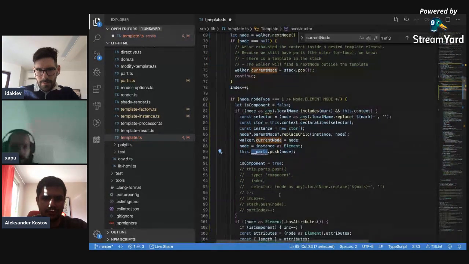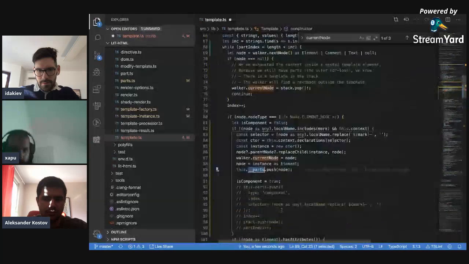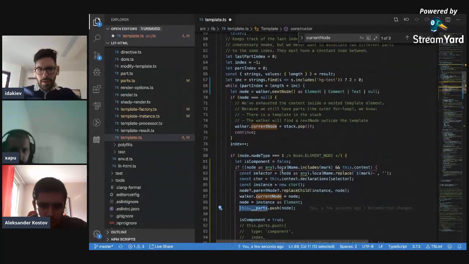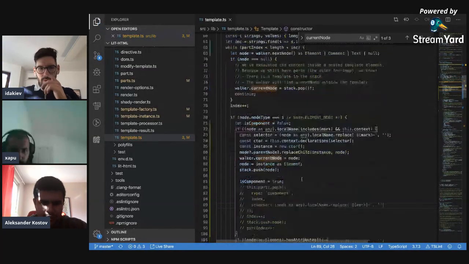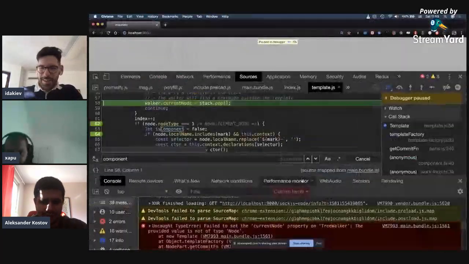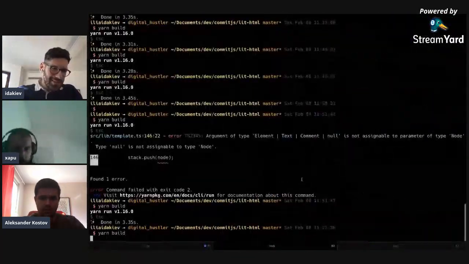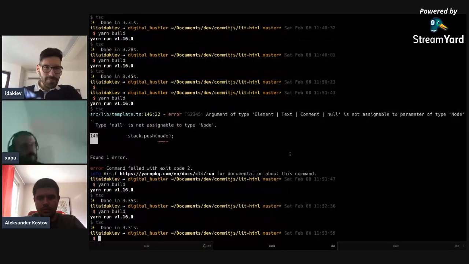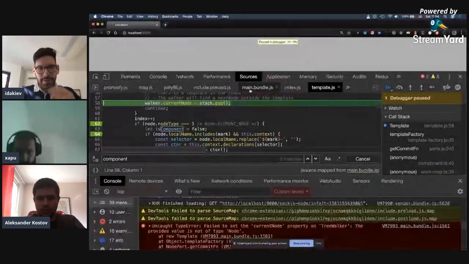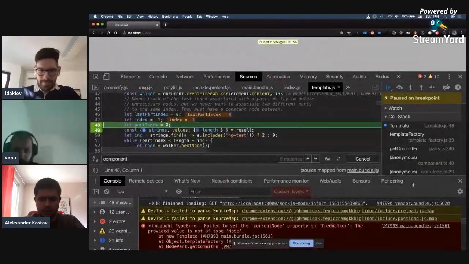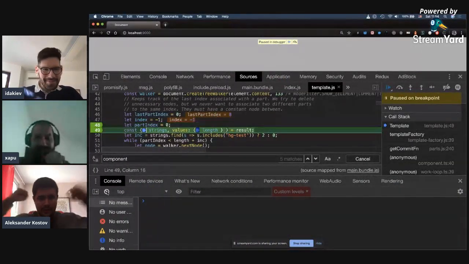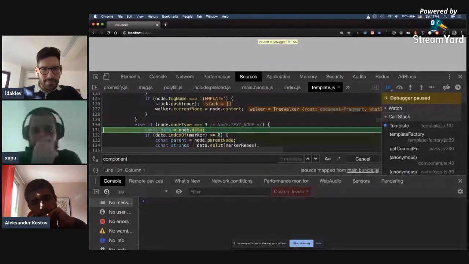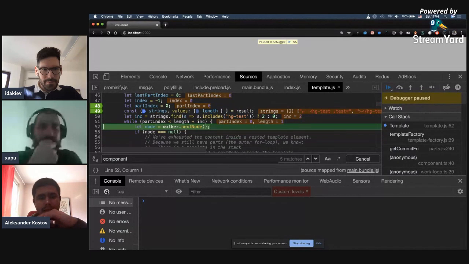Why does parts not exist? Oh, it should be stack. Yep. Stack. Didn't I copy this from somewhere? But I guess I copied it from the wrong place. Okay. Now it's working, right, guys? Yeah. Now it should work. Let's see if it renders something. Come on, please.